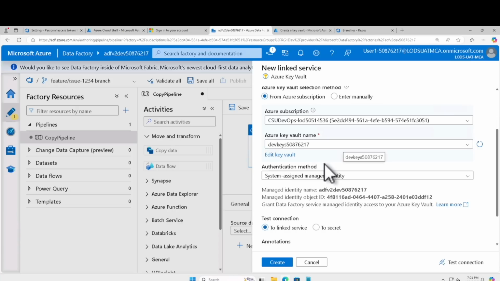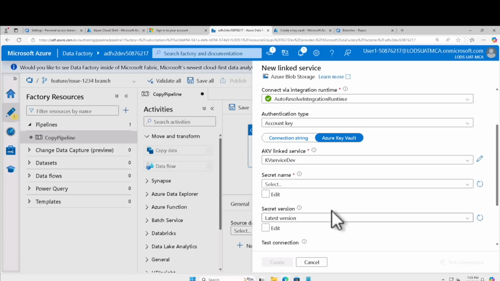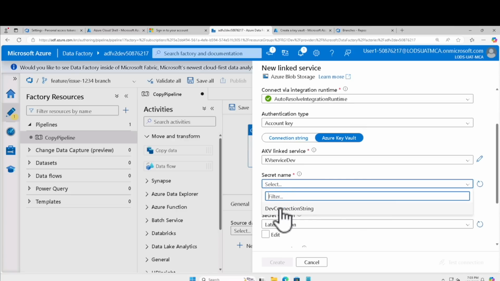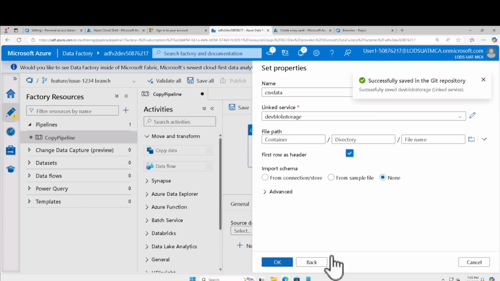Azure Data Factory. So in the Azure Data Factory, we need to make sure that the linked service is selected to test connection, and the rest of the options are default, and click on create. In the linked service, let's select the secret name drop down, and you will be able to find dev connection string. This is what we created using the commands, and click on create.